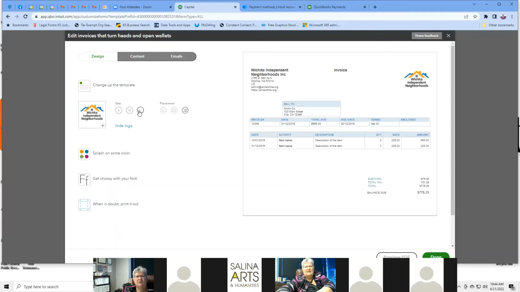See, I love the fact that you can customize all of this. I've got this placed here, but if I wanted to place it in the middle, I could place it in the middle. If I want it to be over here, I could place it over here. So you have the option to customize in whatever way you want to customize your invoice.